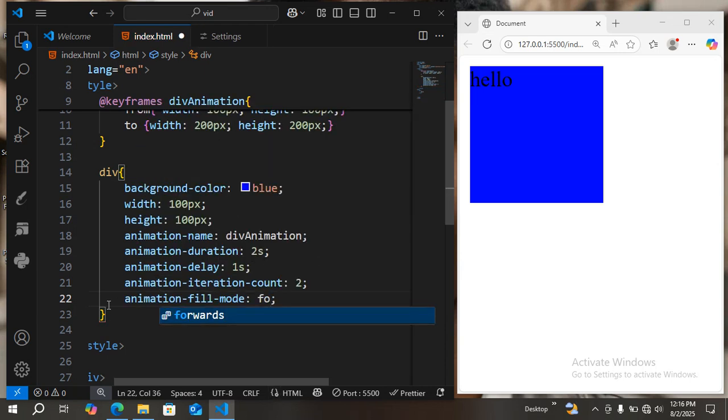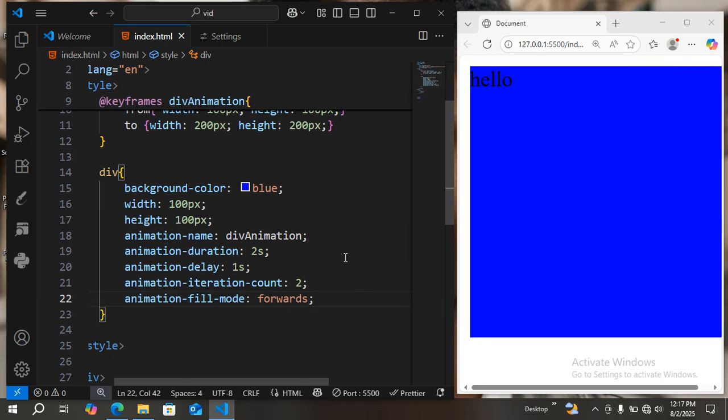So to use forwards, we specify this property, animation fill mode, and we specify forwards. Okay, there. If it applies, it is going to remain there. So let us wait for it another time. As you can see, it is now remaining there. So that's how we can do it.